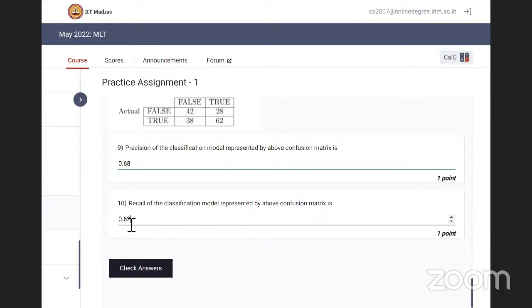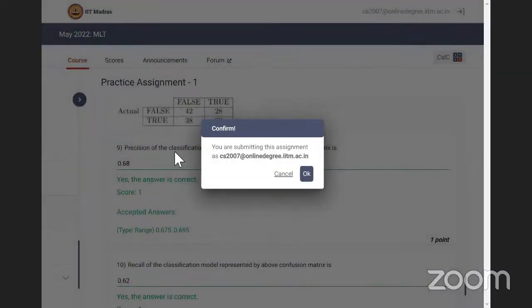I think it should not be 62 then. It should be lesser than that. And this one should be 62, because 62 divided by 62 plus 28 is 62 by 90. Oh, you're right. 62 plus 28 is 90. Right. And this becomes 62. Okay. Right. Let's check our answers.